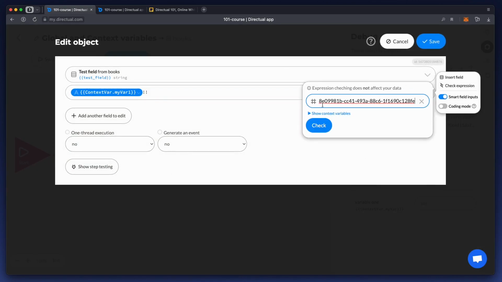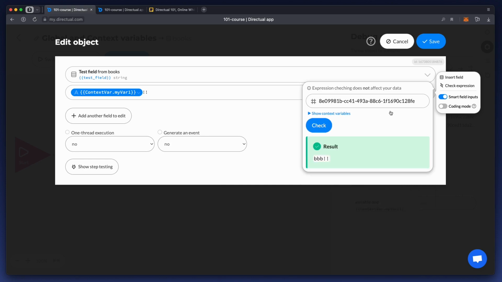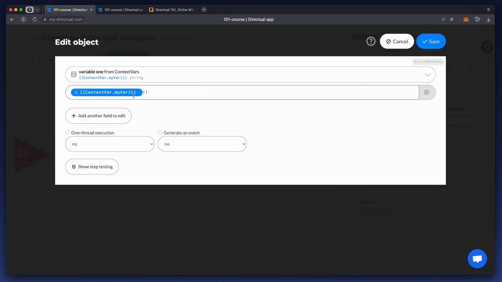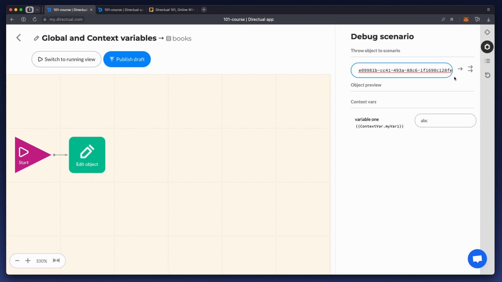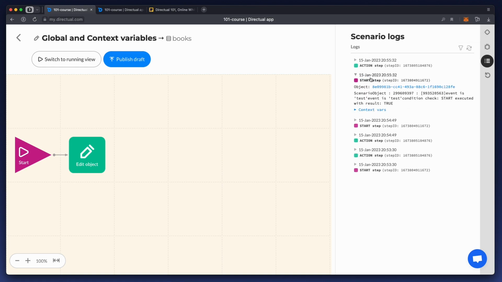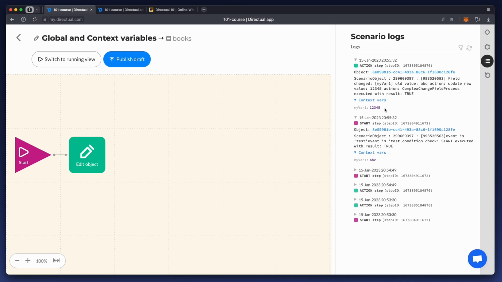You can also use the check expression function to verify the result without modifying the object. You can set the context variable value using the check expression menu to see how the expression would be handled if it was needed. Note that context variables can be changed within this scenario, but the value of the context variable is always unique to a specific scenario object pair. Essentially, they are local variables within a single scenario that work with a particular object. You can see their values in the logs. In the Start step, the value was ABC, and in the Edit Object step, it changed to 12345.